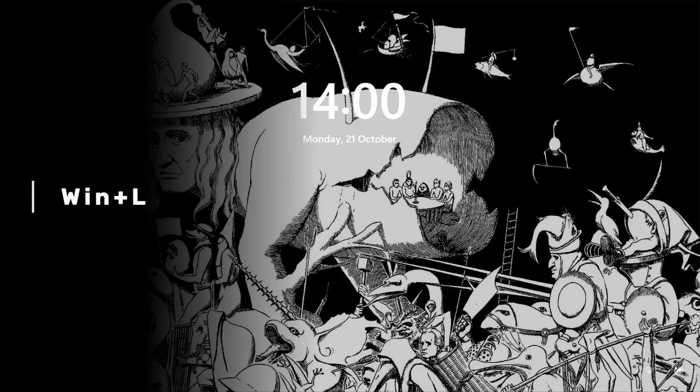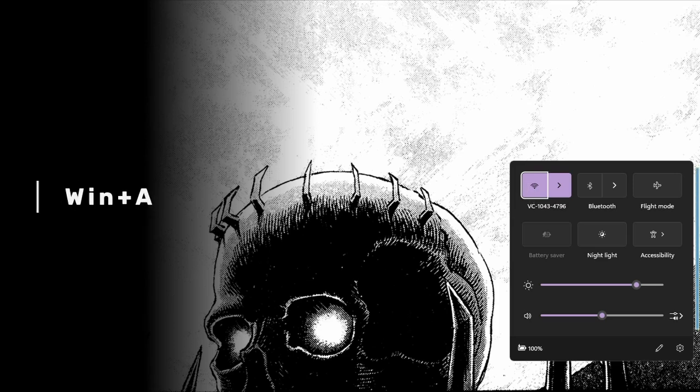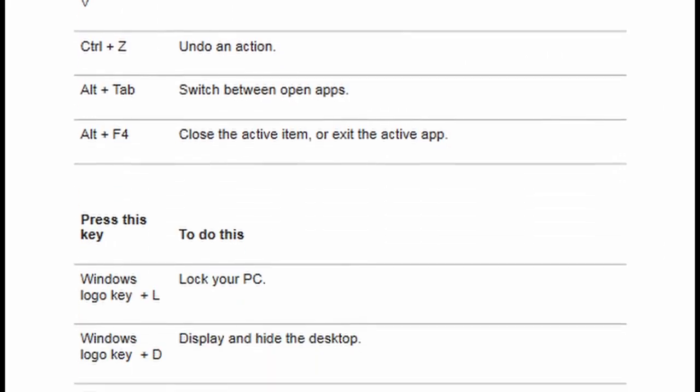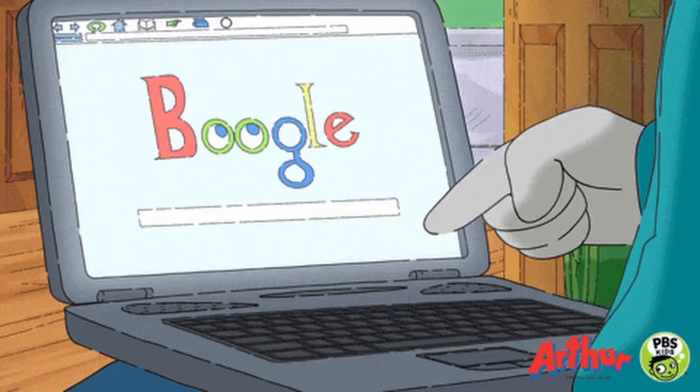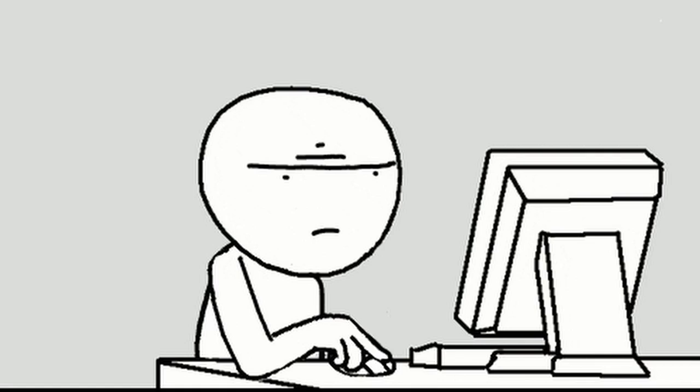Win L locks your screen, so you can step away from your machine and not worry about someone using it while you're away. Win A opens the quick settings panel, which can be useful if you want to switch up some settings real quick. There are more shortcuts out there that can be useful to varying degrees. Just search useful Windows shortcuts and you might find something suited to you.